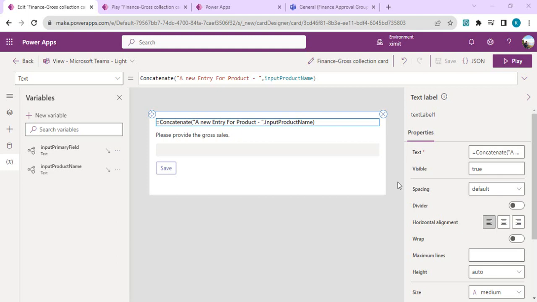So in my last video I demonstrated how we can create cards in Power Apps, and in this session we are going to use those created cards in Power Automate so that they can be sent as part of a Teams channel and can be utilized further to take inputs.